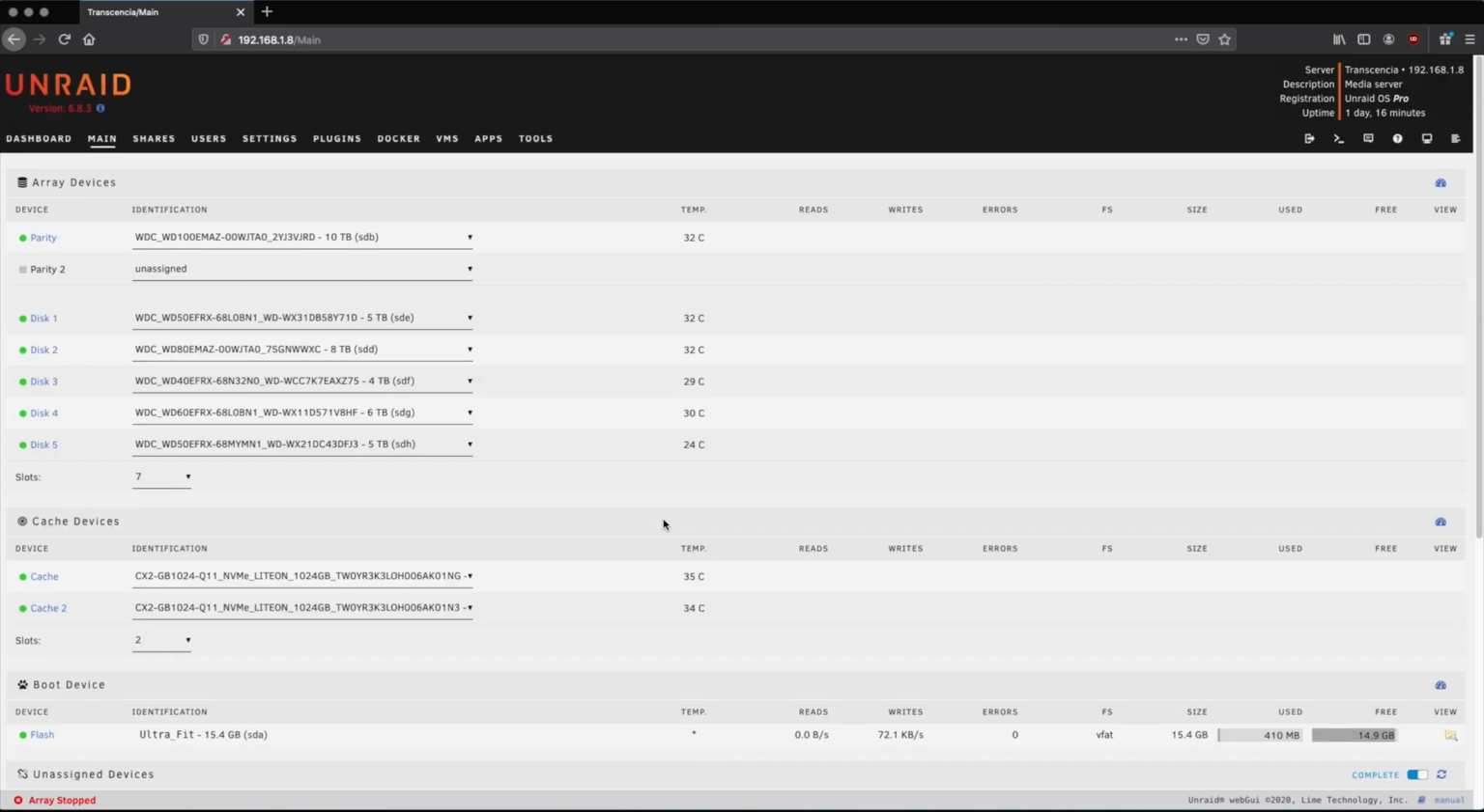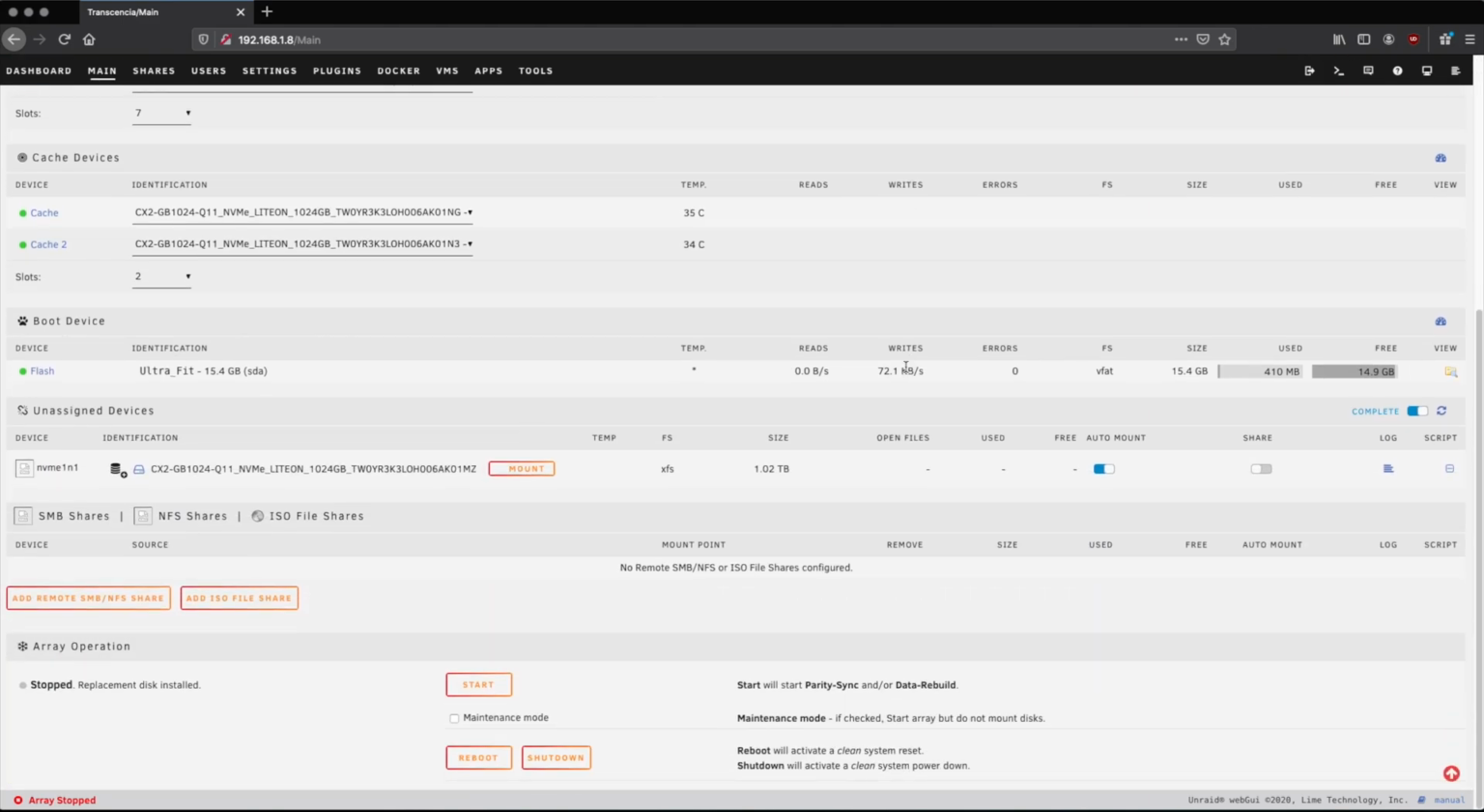All right, it's finally done stopping all the services and probably all the Dockers. That's probably actually what's taking so long. And now we are going to assign that 10 terabyte drive. All existing data on this device will be overwritten when the array is started. That's okay, because there's not any data on it anyway. We're gonna hit start.